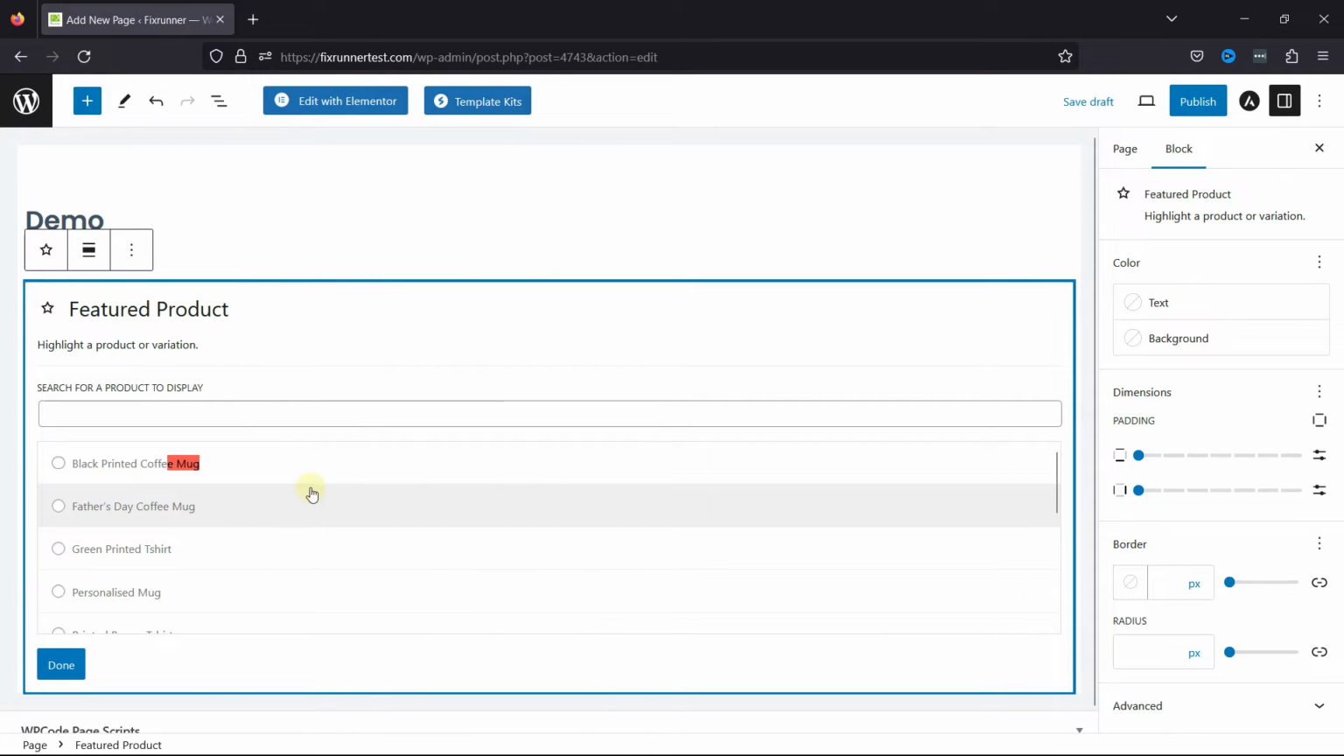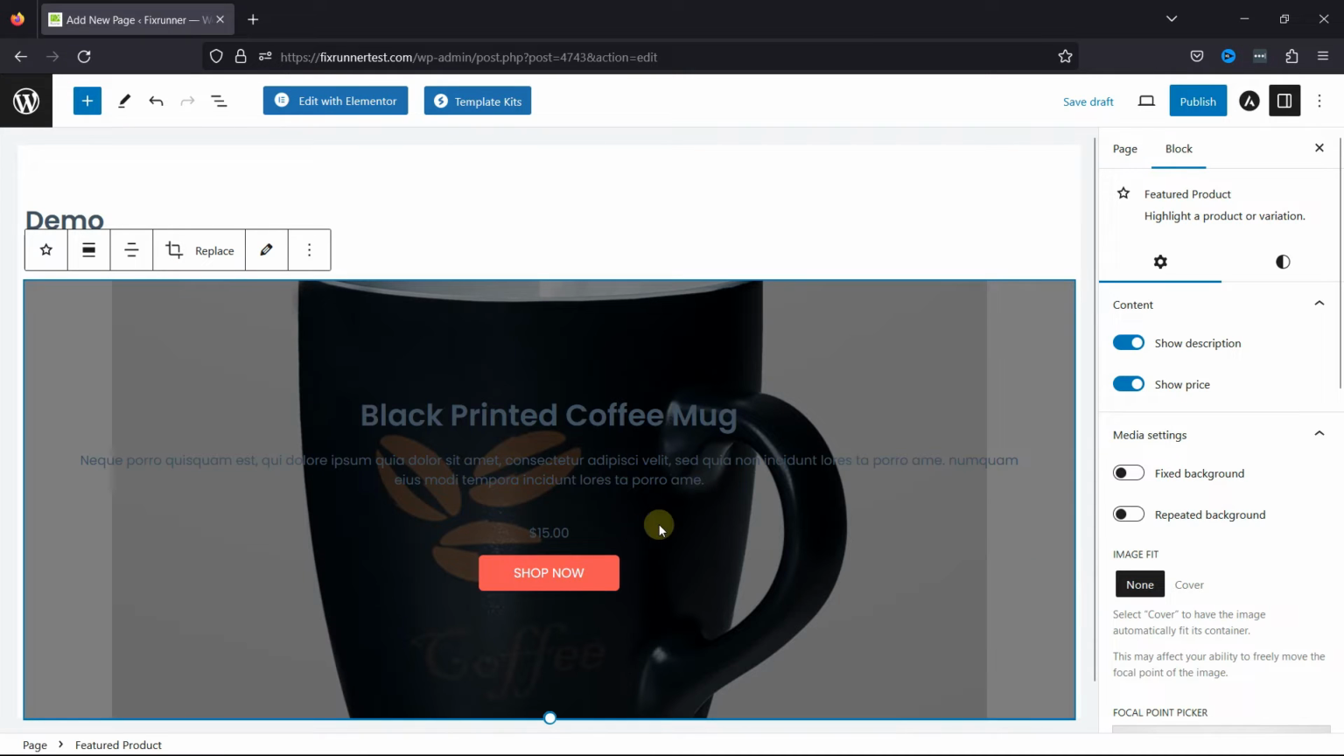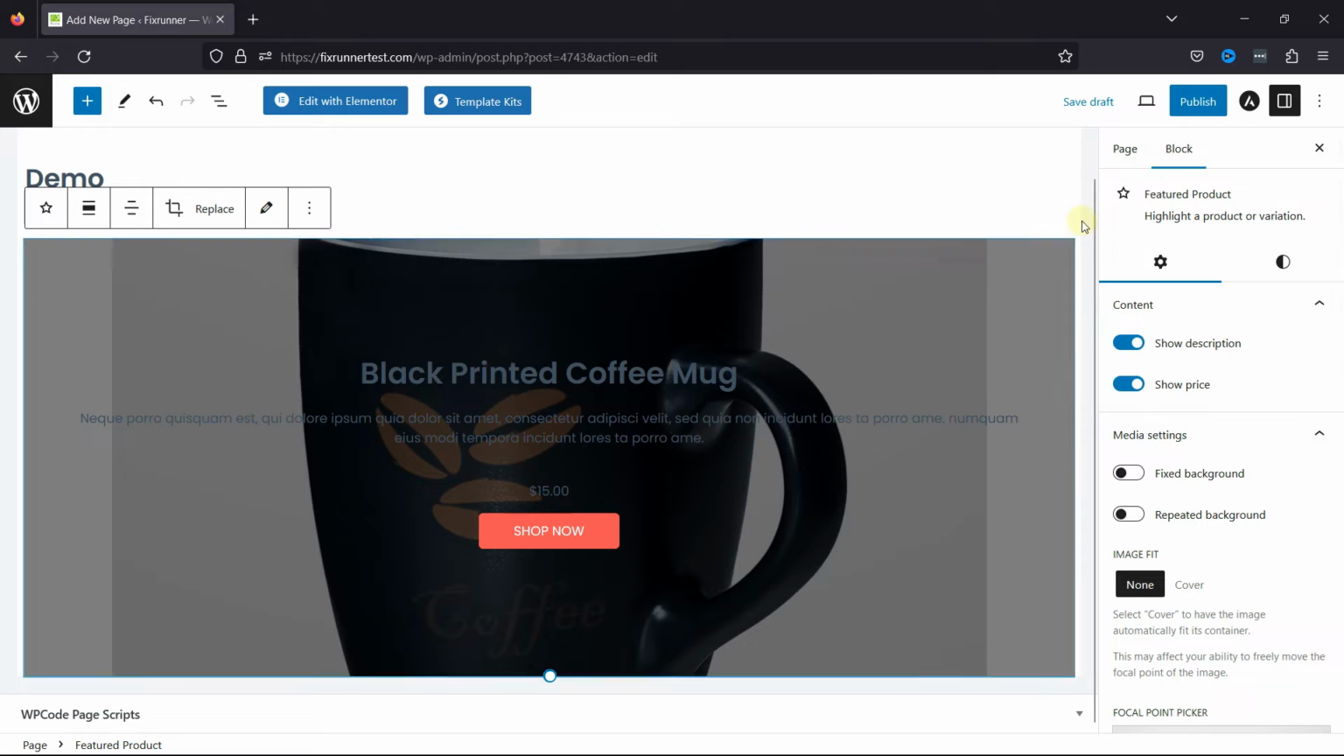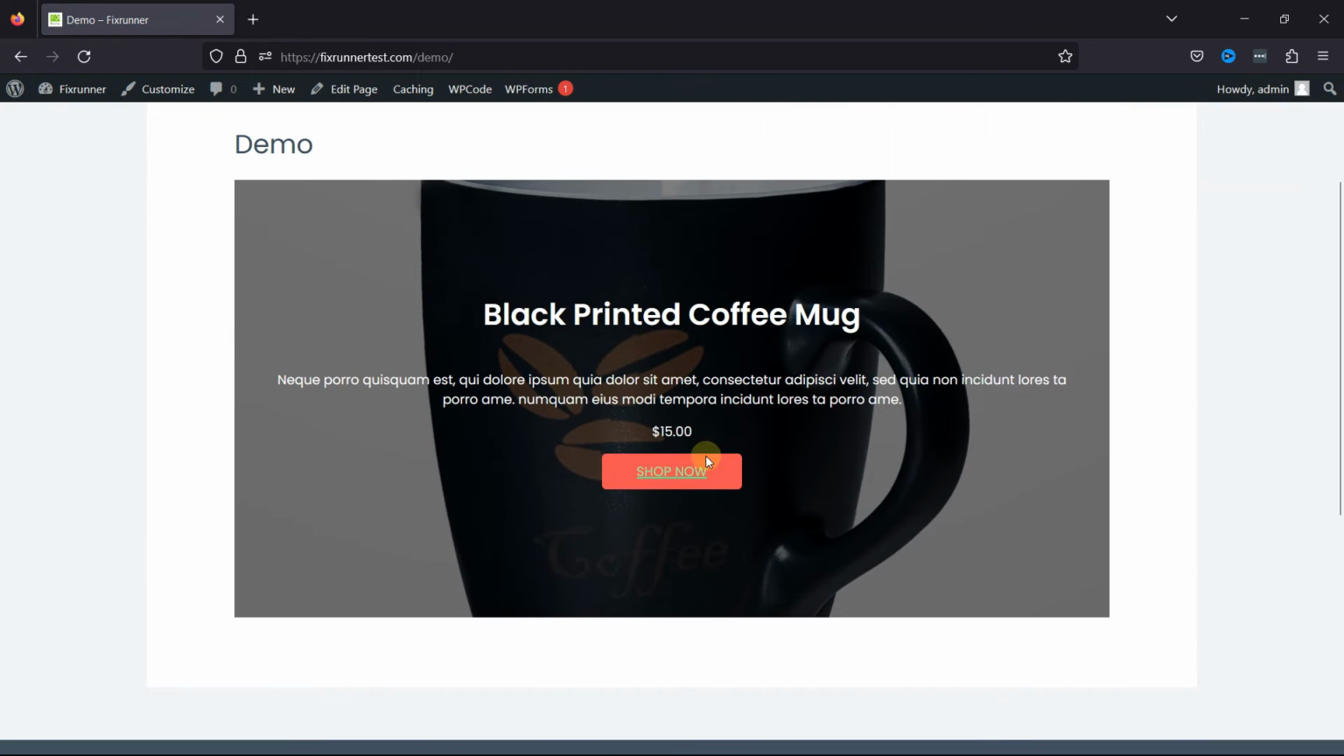You can select from various options and click on Done. You can see this is how it works. Let's preview the changes, but before that, let's publish the changes. Now, let's view the changes on the front end, and you can see this is how the WooCommerce widget works.